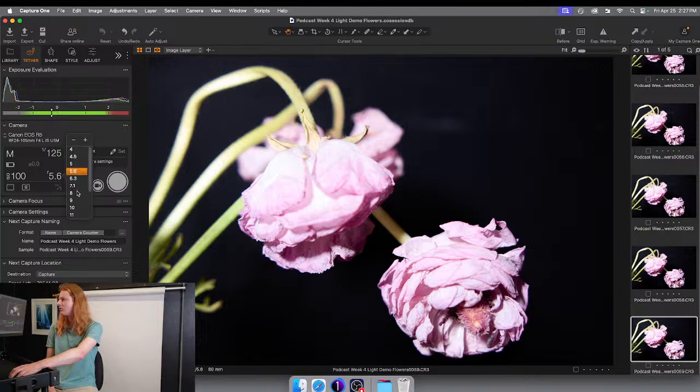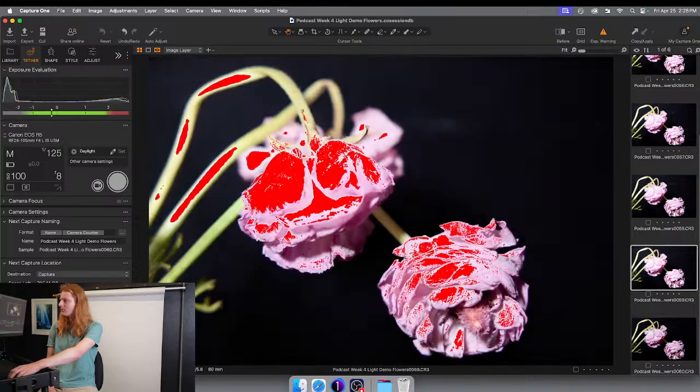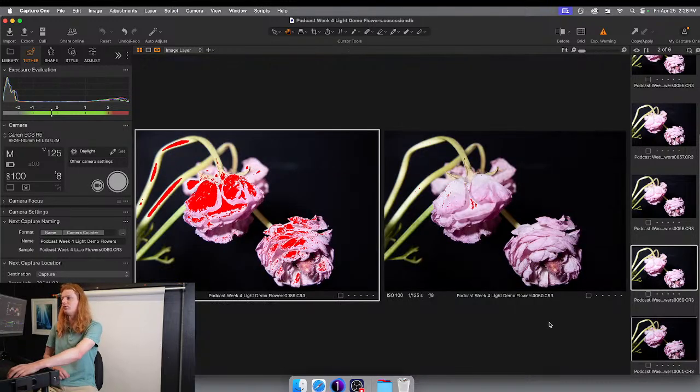If we change our aperture, we will see an actual difference. Less light is coming in, and you'll see we are now much darker. If we turn our exposure warning back on, we still have a few spots that are a bit overexposed, but we're much better than we were before. And if we put these side by side, we definitely see we cut down quite a bit.